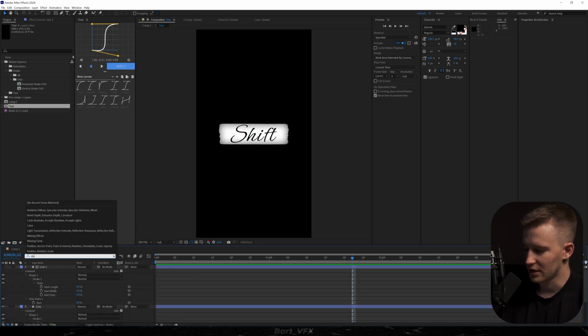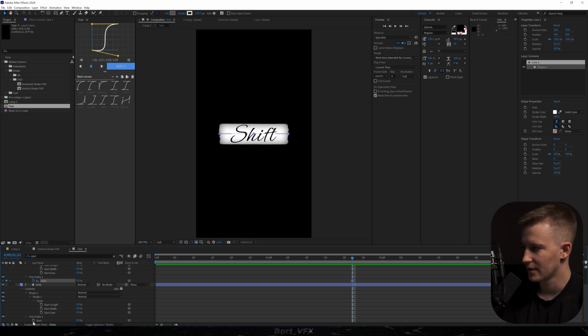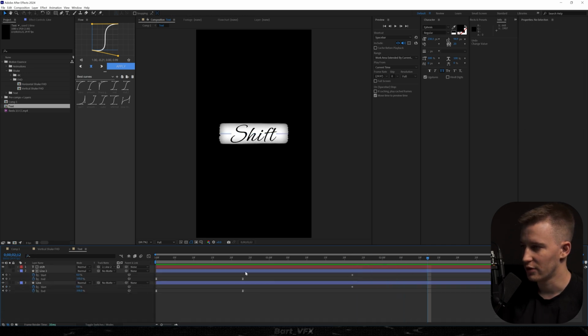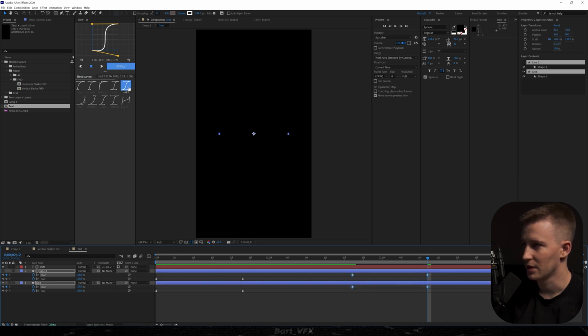You could type in Start. I'm gonna keyframe Start here in the Trim Paths and here as well. And then we're gonna move forward and I'm gonna change Start to 100% in both. And then apply the mid graph.